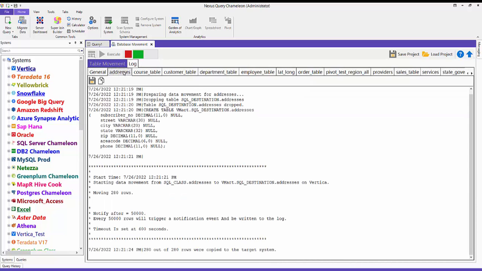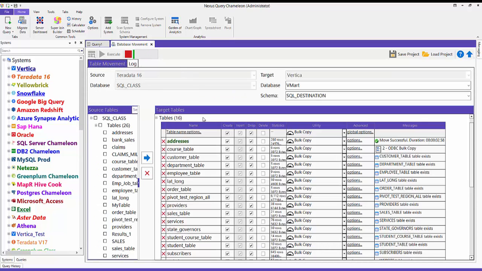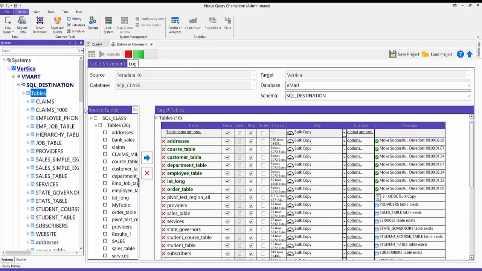I can check the logs and watch it in action, or I can just stay on the main screen. If it turns green, it moved perfectly. If it turns red, there was an error that you can check, and Nexus will tell you what went wrong. This is working perfectly.